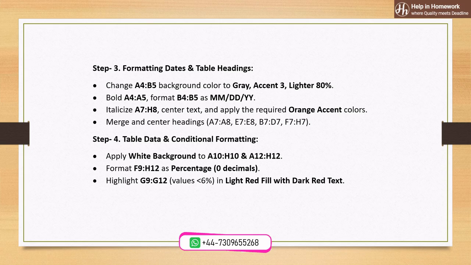Step 4. Table data and conditional formatting. Apply white background to A10:H10 and A12:H12. Format F9:H12 as percentage, 0 decimals. Highlight G9:G12 values less than 6% in light red fill with dark red text.